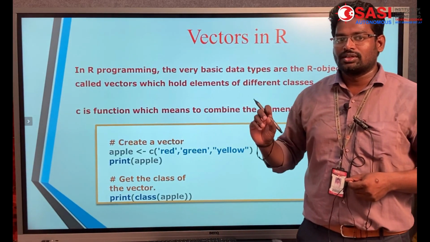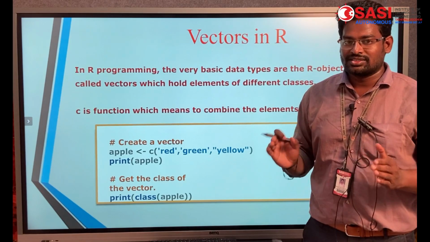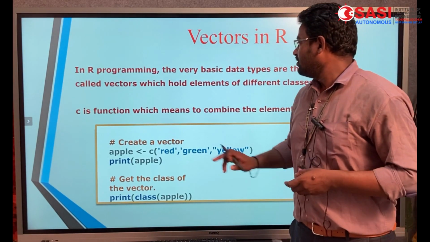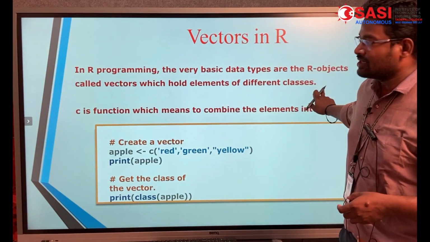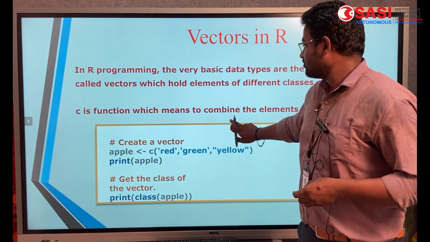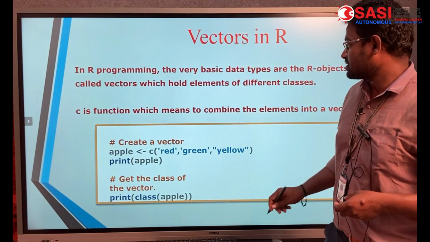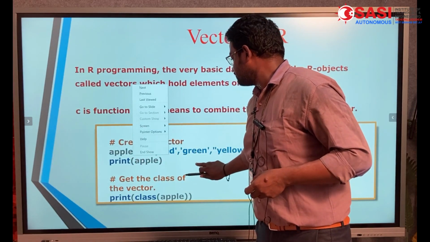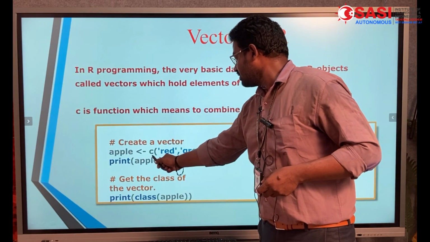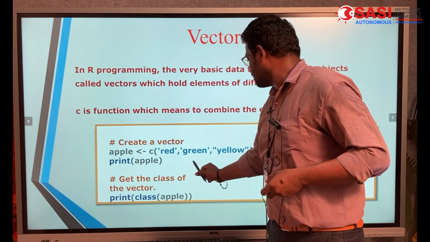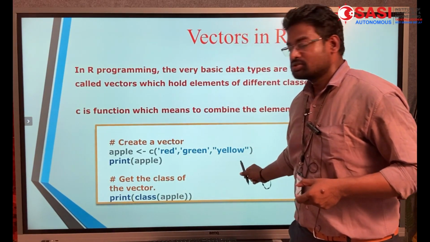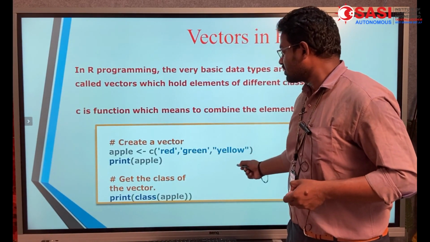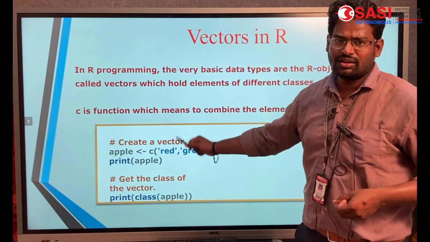Whatever the element we have in that sequence, all those elements are of the same data type. The c function means the combine function. See that here we are creating a vector called apple. We are combining red, green, yellow, all of which are characters. So all these characters are combined. In order to create a vector, we need to use the combine function.